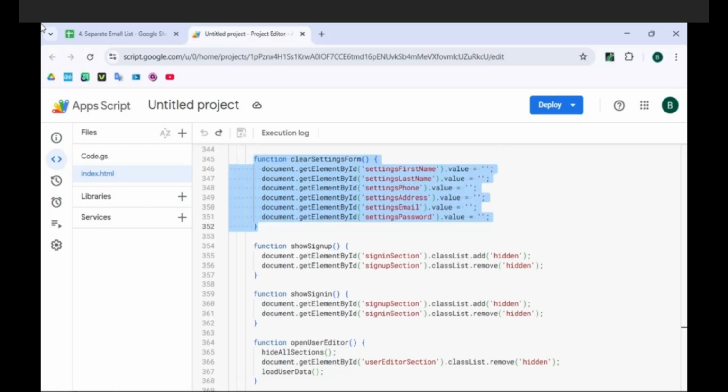The Clear Settings function systematically empties all form fields in the Settings section during logout procedures. It accesses each input element by ID and sets their value properties to empty strings, preventing potential information leakage between user sessions. This security measure ensures that sensitive user data doesn't persist in the browser interface.